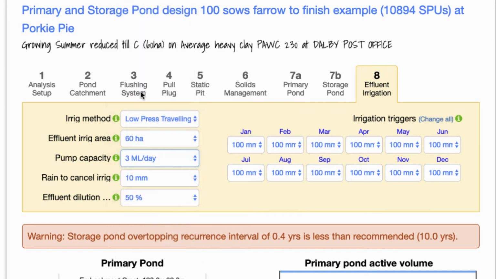We then enter a pump capacity, which is in megalitres per day. So this limits the amount of water we can put on per day. It's the nominal operating flow rate of the effluent irrigation pump. This sets the maximum volume of effluent which can be irrigated in a day. It's assumed that the minimum daily volume is a quarter of this value. The assumption reflects the impracticality of operating an effluent irrigation pump for less than 6 hours per day.